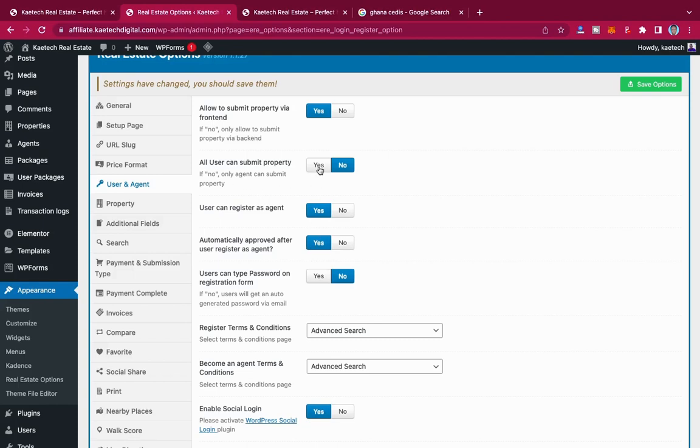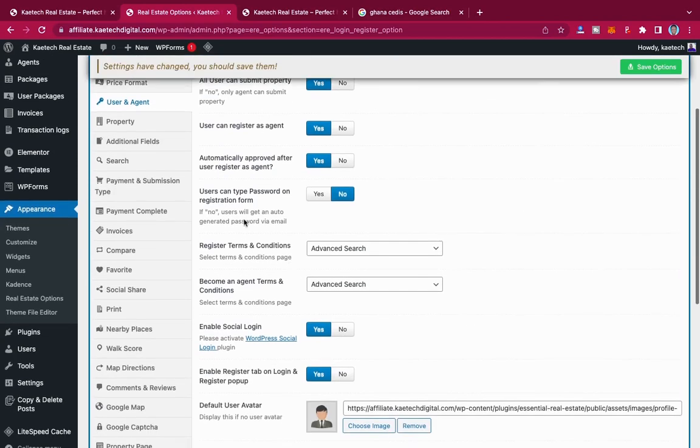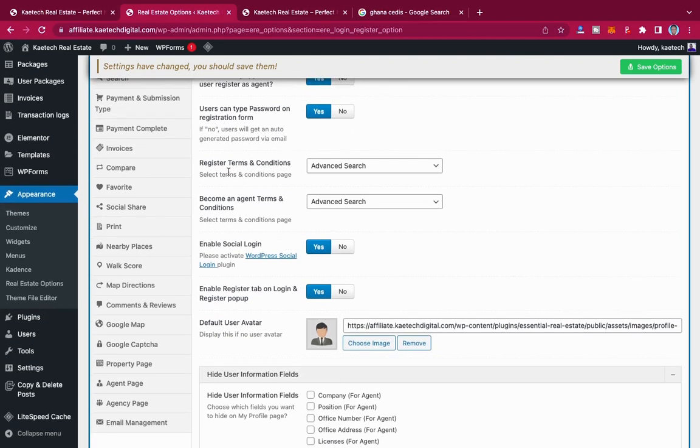But I'm going to put everything yes over here, and then users can type password on registration form. You can say yes, because you want them to type their own password. Okay, so if no, users will get auto-generated password via email. Okay, but I want them to type their own password.